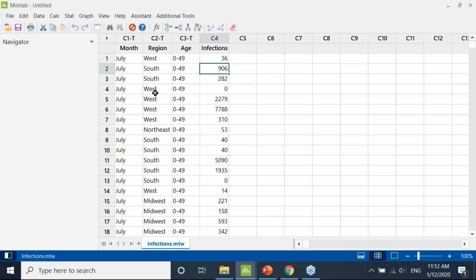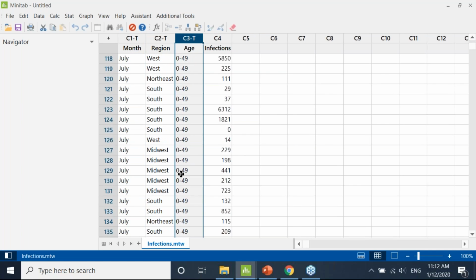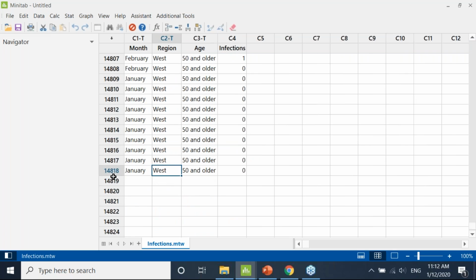Okay, so now we look at this data worksheet. In this worksheet, you must save the data in column-based format. The first row is the column name, and below is the data. From here we can see we recorded the month and region. There are 4 regions here, and the age group. The age group is split into 2 categories: the younger population and the senior population. And this is the number of infections. In this case, we have 5-digit data, so it's a very large number.